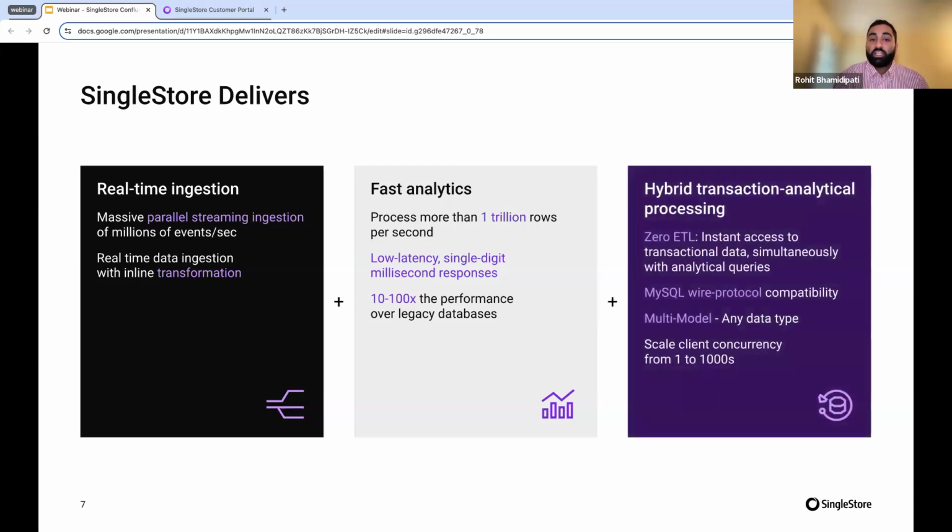And finally, the last piece is SingleStore allows you to power your modern apps through a combination of high volume transactions per second and sub-second analytical query response times. So this simplifies your data architecture since you don't need to do any ETL to get your data moving between different databases that perform different workloads. Furthermore, SingleStore is MySQL Wire compatible. So essentially what that means is you don't have to change your MySQL queries in order to run them in SingleStore. We support multi-model, so any data type that you have, like I mentioned earlier, and you can scale your concurrency from having one query run at one time to thousands of queries simultaneously.